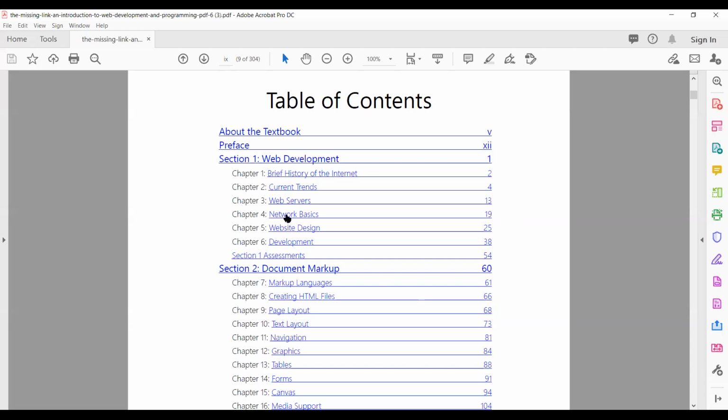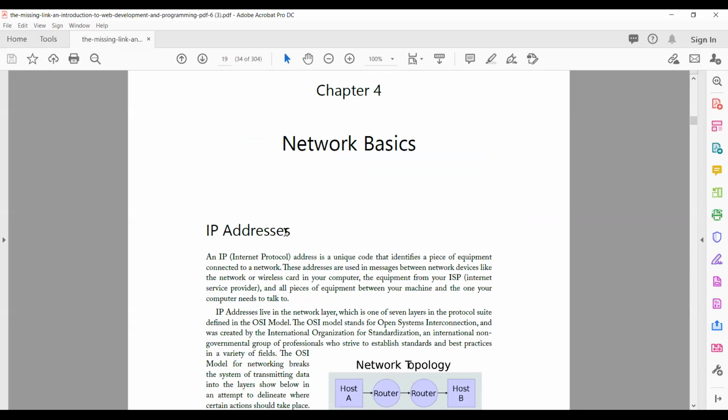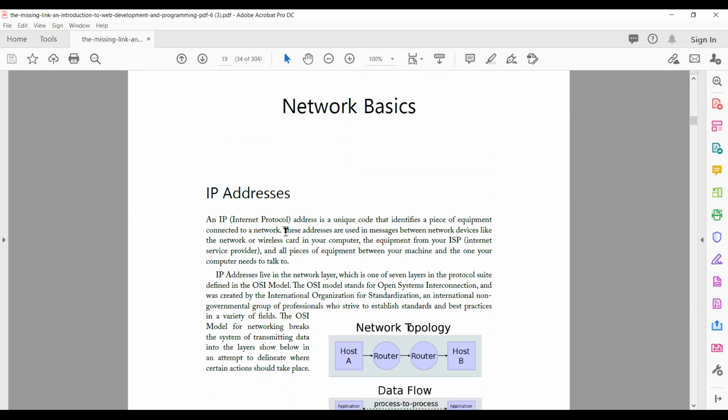Okay, so now I'm going to be discussing Chapter 4, Network Basics. Now you know that we're creating web pages, so we have to know a little bit about networking, just to have a good idea of what's going on.